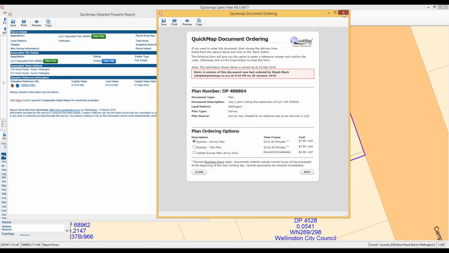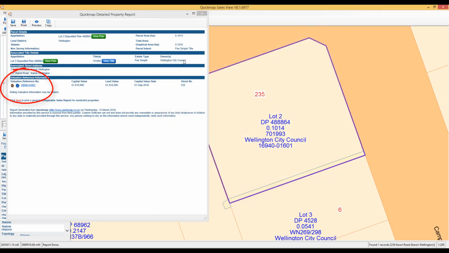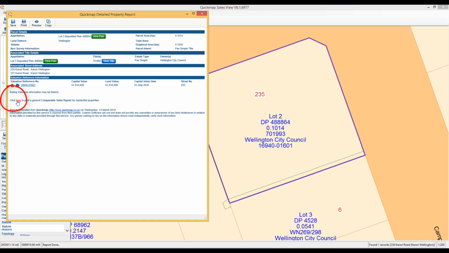If you have purchased Quickmap with Sales View, you can view recent sales for the property by clicking the valuation reference number. And you can also generate a comparable sales report by clicking here.